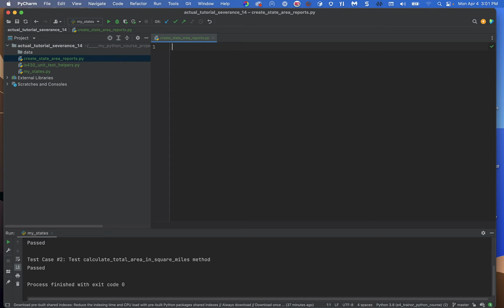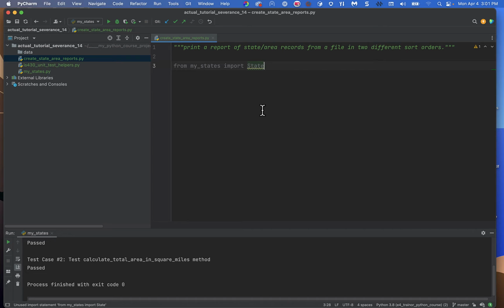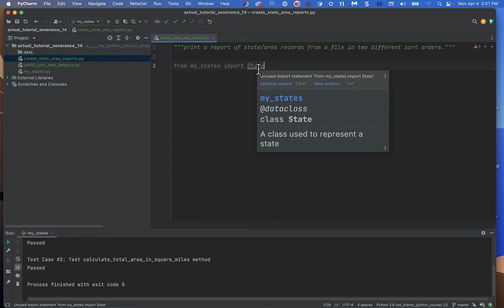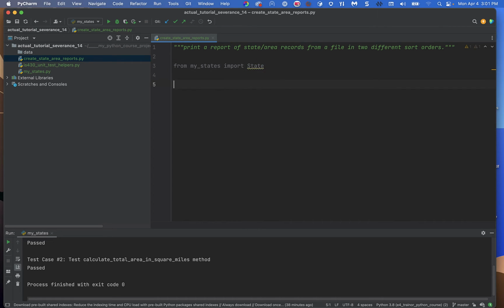So let's just get started. Okay, so I'm going to bring over the doc string and the import. Okay. And that says print a report of state area records from a file in two different sort orders. Okay. And it says from my states import state. And okay, I think it's just complaining that we haven't used that import yet.